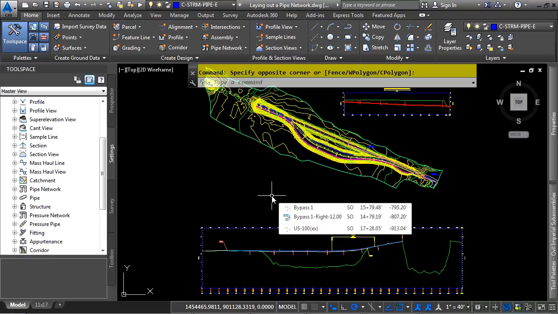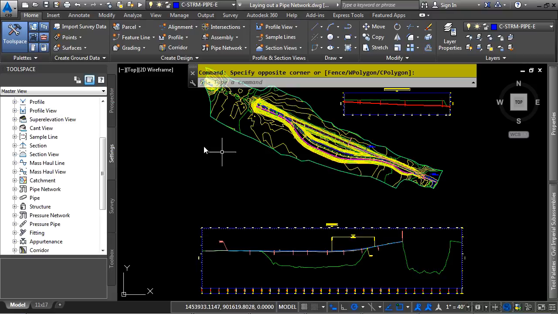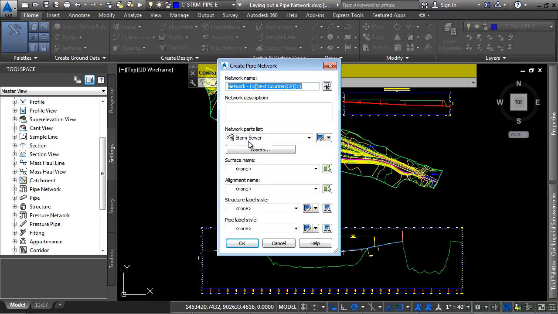Civil 3D provides tools for creating pipe networks by laying them out with pipe network layout tools. Let's first navigate to the Create Design panel, Pipe Network dropdown, and Pipe Network Creation tools. We'll give our pipe network a name of Storm-1. Make sure we have the network part list of Storm Sewer.